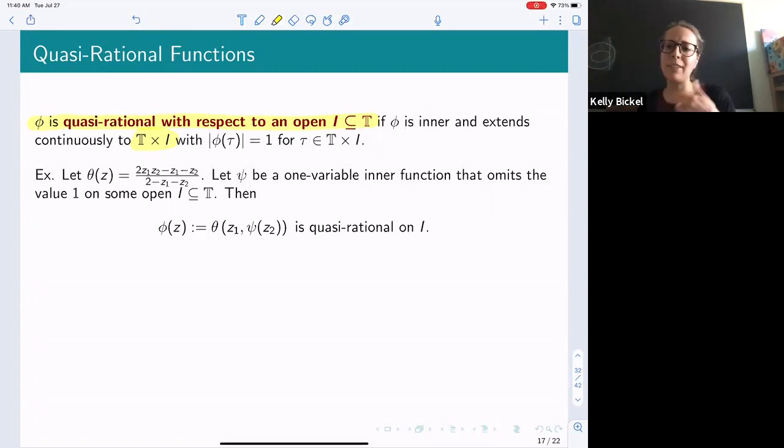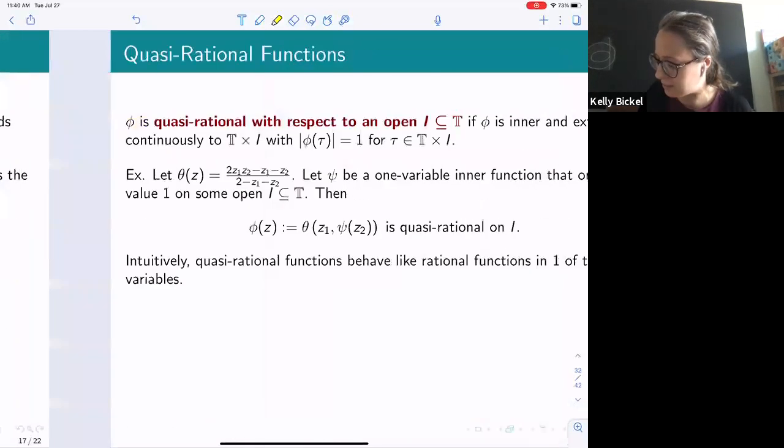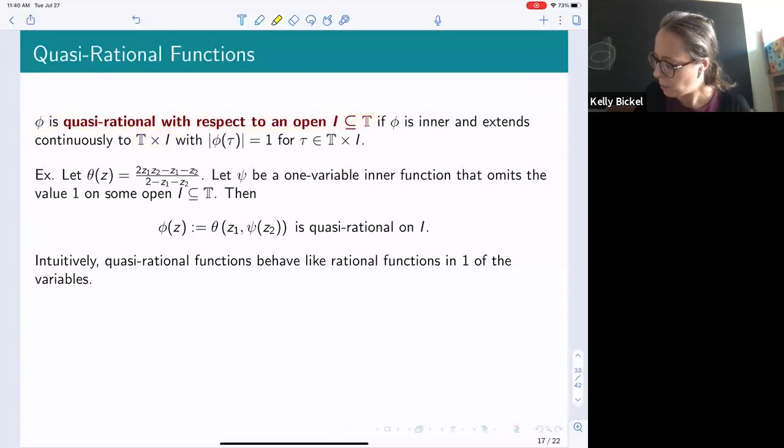And so one way to construct these quasi-rational functions is to take rational inner functions in Z1 and Z2, and for the second coordinate, plug a 1 variable inner function in for Z2 instead of simply Z2 itself. And that process will typically give us a quasi-rational function. And really intuitively, the idea is that these are inner functions that are rational in one of the variables.